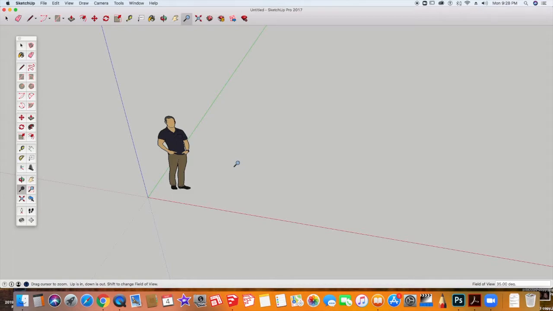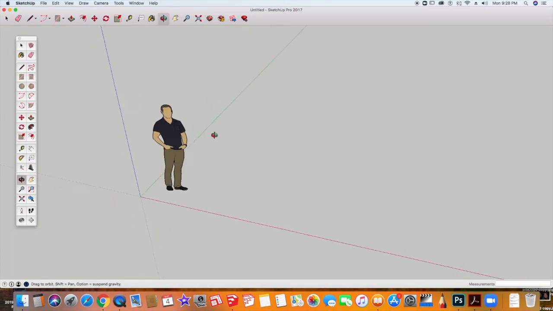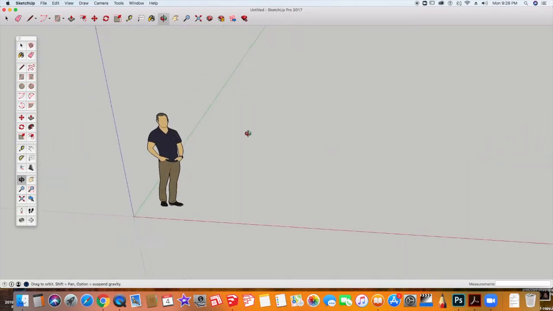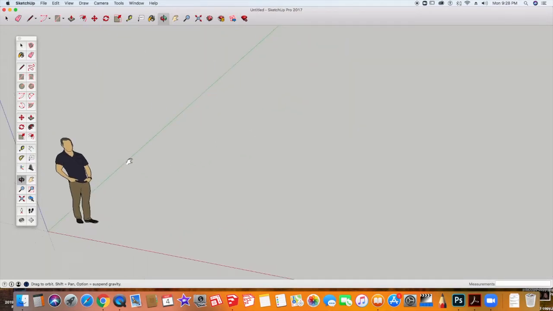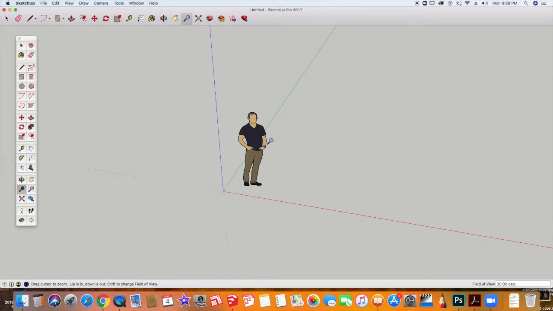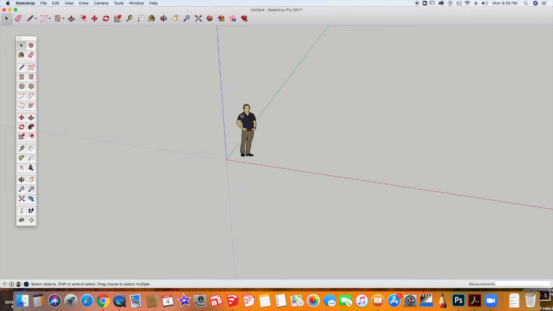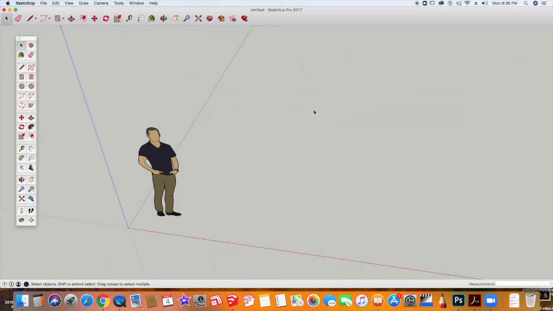If you do have a 2-button mouse with a scroll wheel, if you push down in the center, your cursor will automatically turn into the Orbit tool. If you hold down the scroll wheel and hold the Shift button, that will turn into the Pan tool. And if you have a scroll wheel, you will be able to scroll in and out no matter what tool you have selected.